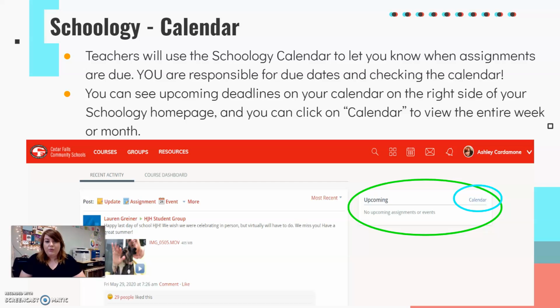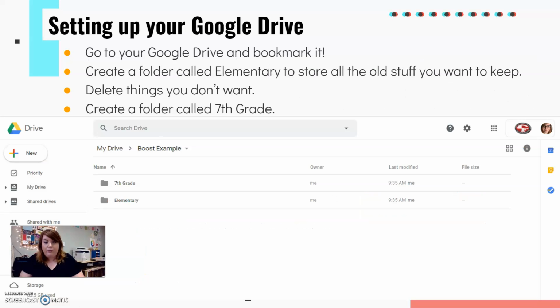Your teachers are also going to use the Schoology calendar to let you know when assignments are due. There's one person who's responsible for due dates, and that's you. So you're going to want to make sure that you're checking the calendar. I've gone back to my home page on Schoology here, and you see that I've got a section that's circled called Upcoming. That's going to show me what is coming up next in terms of my Schoology calendar, what I have due the soonest, but I can also click on that link that's just called Calendar to see a bigger view of my personal calendar.